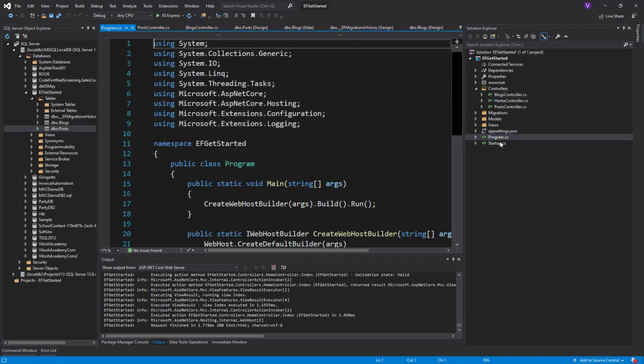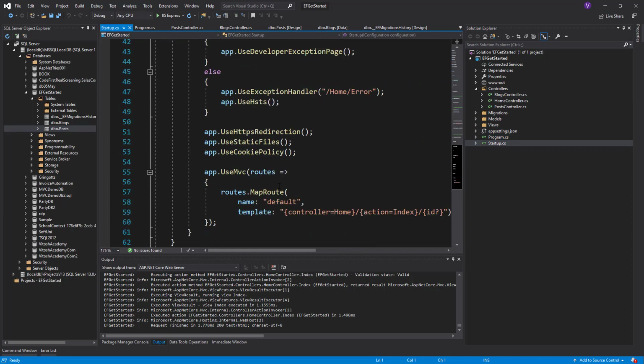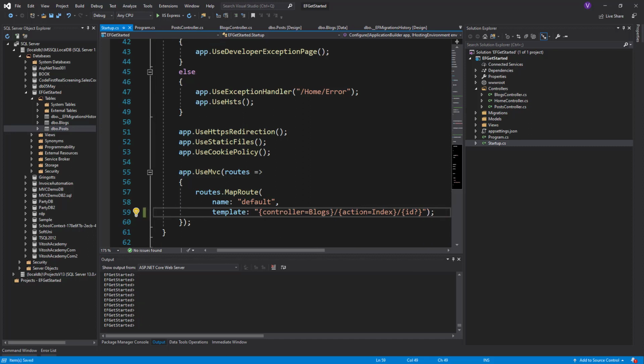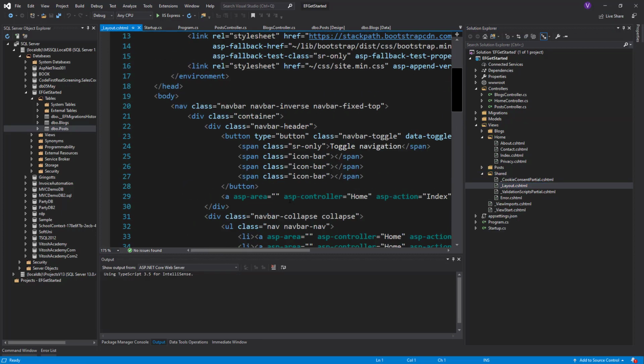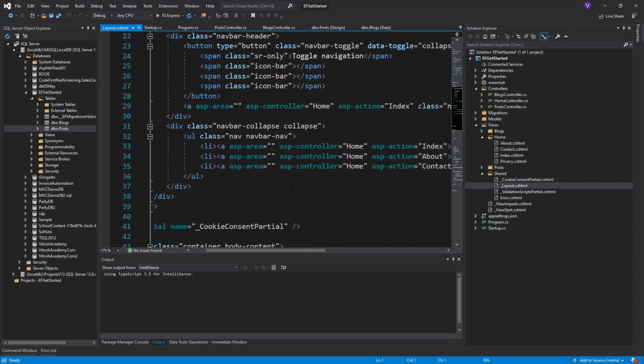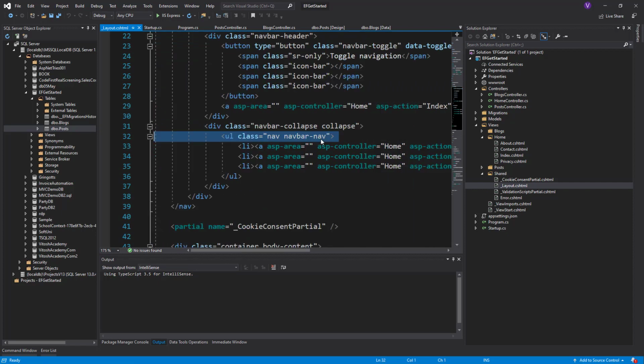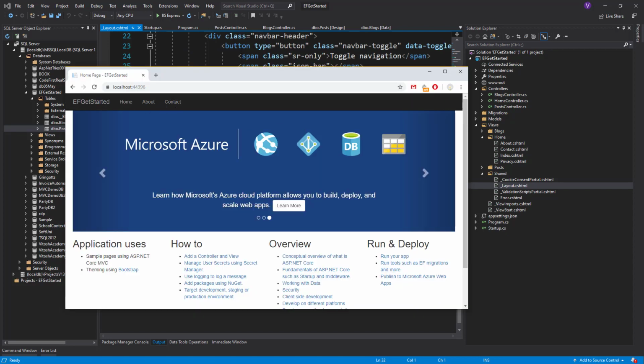So pretty much, let's go to startup, and in startup say, okay, the controller should actually be the starting one, which would be blocks. And yeah, the rest is okay. What else? Let's take a look at the layout in views, shared layout. We can change a bit of our stuff. For example, all these beautiful links that we saw here will be changed.